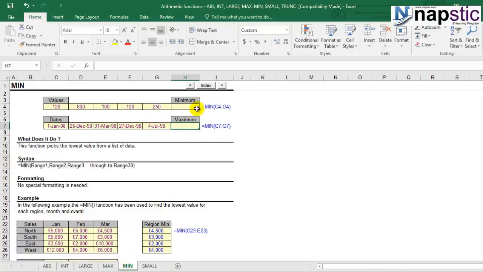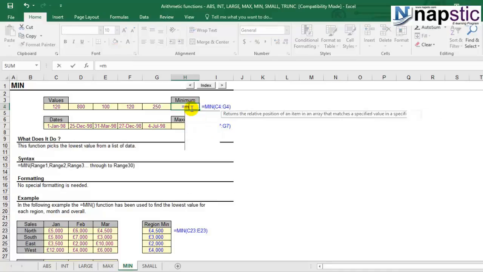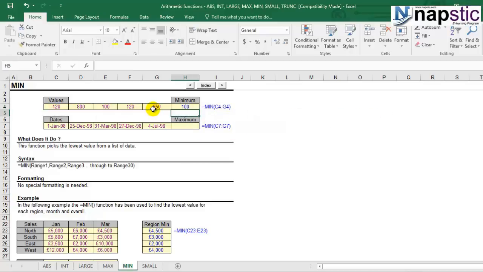Let's find out minimum. Exactly opposite to what we saw in maximum. It will give you the smallest or the minimum of the values. It returns the smallest number in a set of values, ignores logical values and text. Select the values, close the bracket, enter. The minimum of all these values is 100.